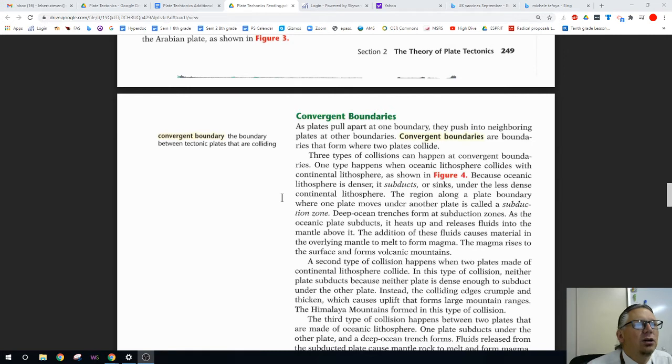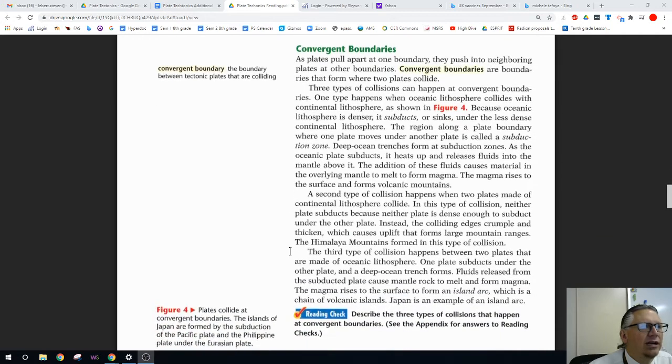The region along the plate boundary where one plate moves under another plate is called a subduction zone. Deep ocean trenches form at subduction zones as the oceanic plate subducts. It heats up and releases fluids into the mantle above it. The addition of these fluids causes the material in the overlying mantle to melt to form magma. The magma rises to the surface and forms volcanic mountains.